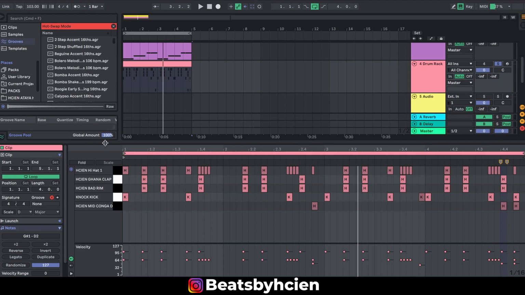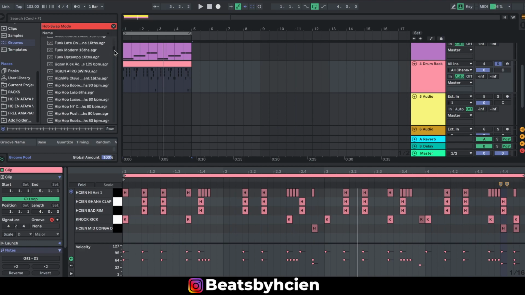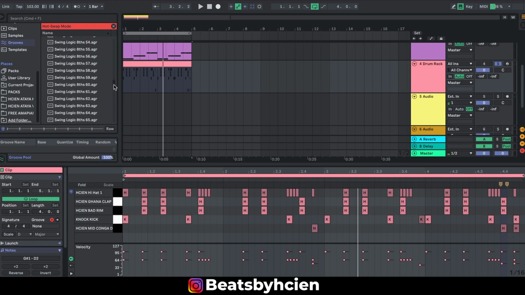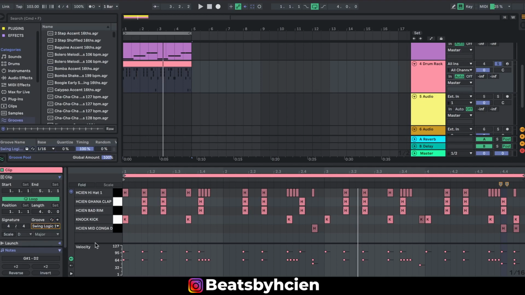This is where you select the kind of groove you want. Me, I always use Swing Logic 16. This is Swing Logic 8. I'm looking for Swing Logic 16th. This is the one I like to use. So you just double click, so you have it here.